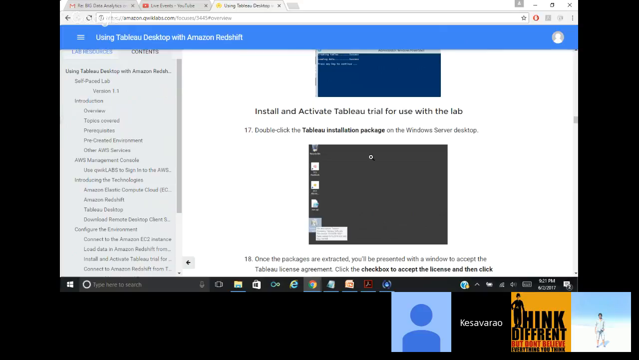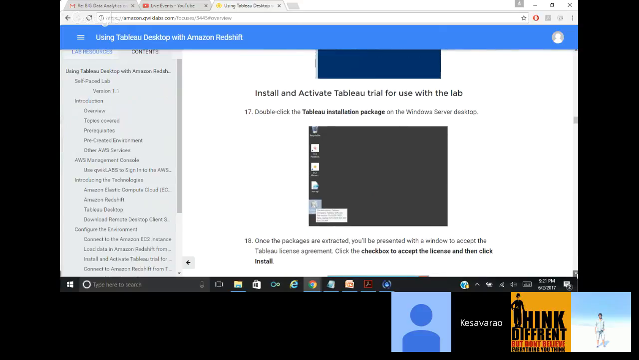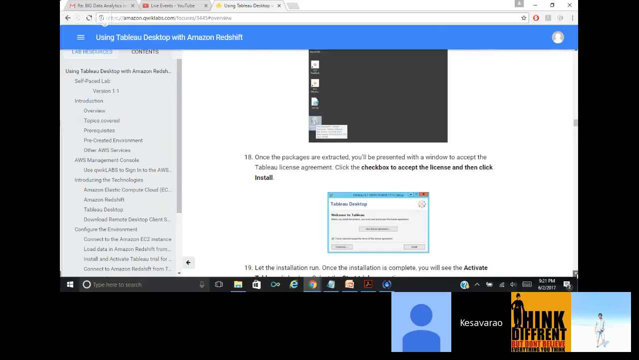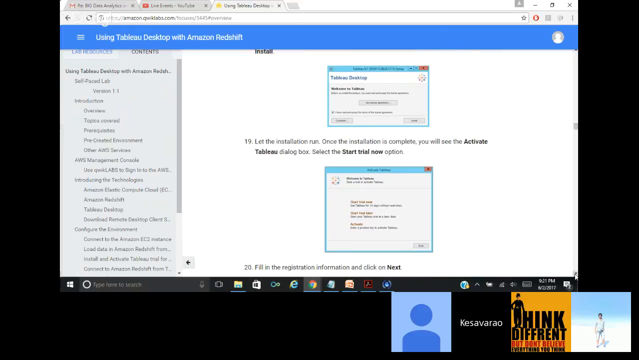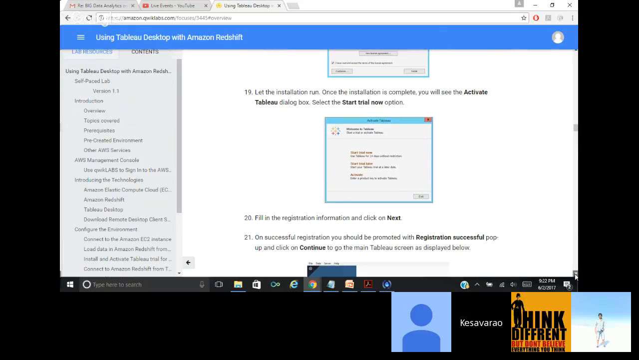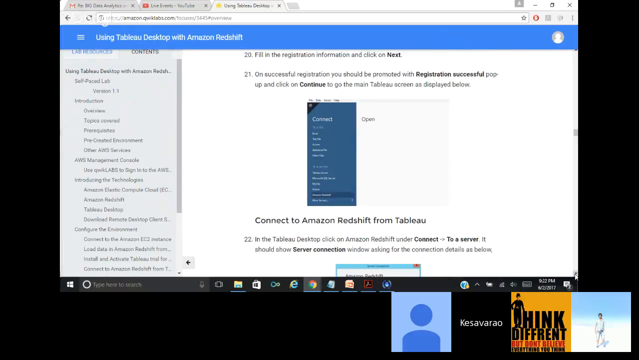The Tableau installation package is also already available on the desktop once you connect to the remote desktop. You extract the packages and install it, and it will install on the desktop. Then you say activate and start the trial. Once you log in, it will open the UI, the Tableau tool.